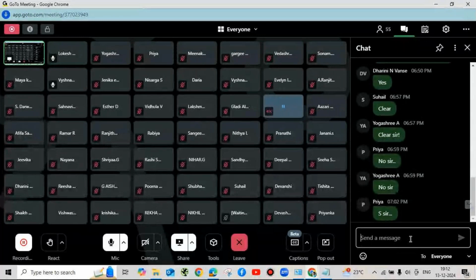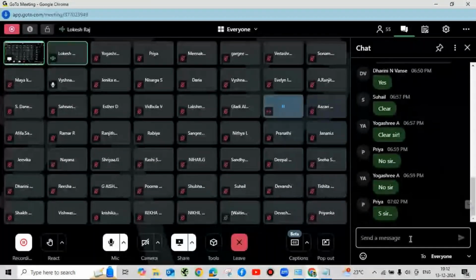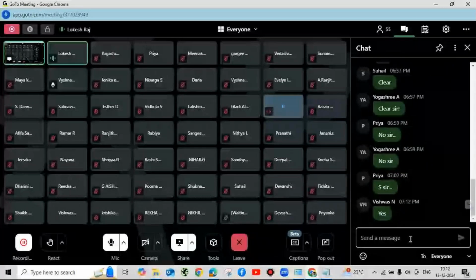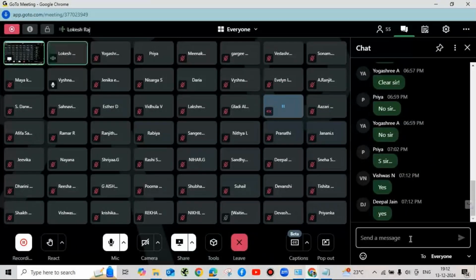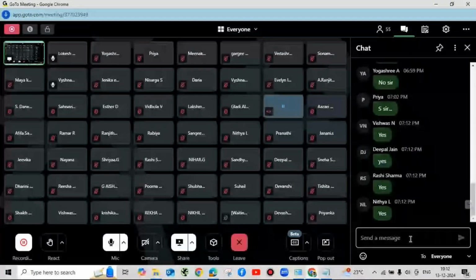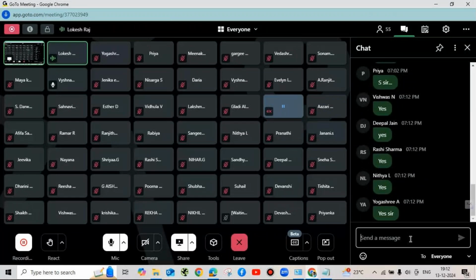Is there no one aware that there is a Google Form? If you are not aware, at least you can type it as no. If you have used it, you can type it as yes. Okay, good.